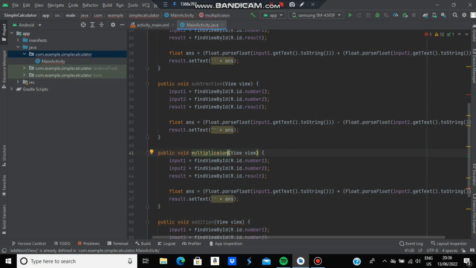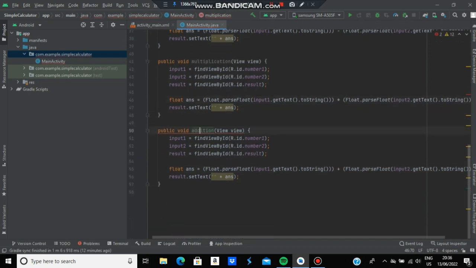After writing multiplication, instead of plus here you'll write multiplication, and here instead of addition you'll write division, and here you will write the division, right? And before finding the division, first we have to check if the denominator is 0 or not, right? That's more important.